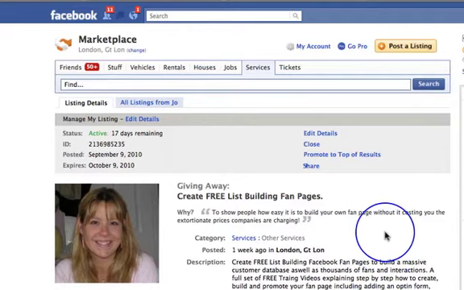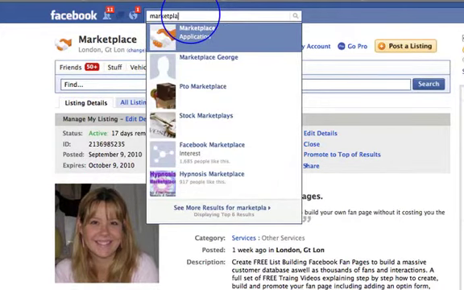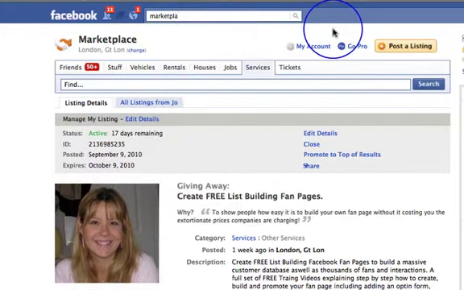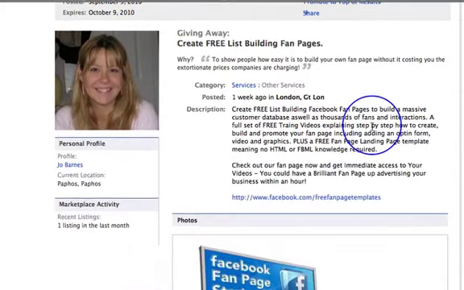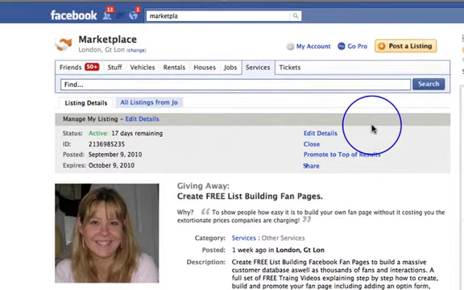So Marketplace is something you might want to try. It's very easy. You simply go to Marketplace, you search up here, Marketplace. It's an application. Follow the instructions when you get into Marketplace and post a listing. Okay, and just put in all your details. Now, remember, Marketplace is mainly for trading. Actually, I think it's mainly for actual buying and selling. But you can put in there that it's a free listing. So go and have a play around with Marketplace and see what you think of that.